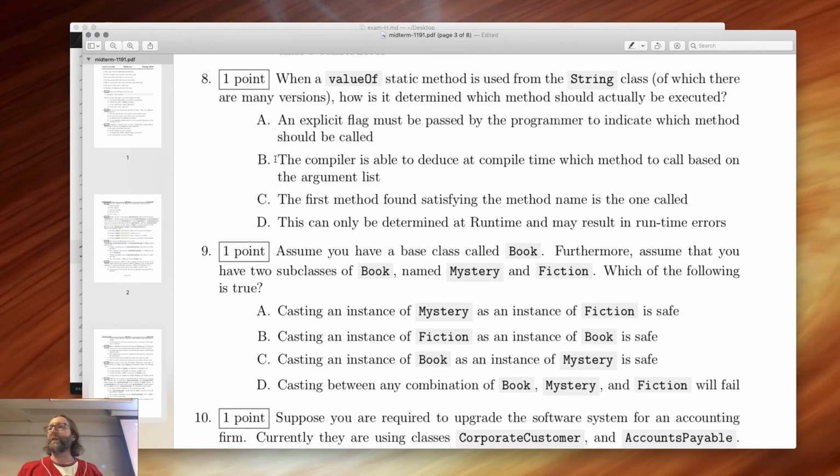Nope. A compiler is able to deduce at compile time which method to call based on the argument list. That was called static dispatch. And so that's the one that's correct. The first method found satisfying the method name is the one that's called. So it just searches around and, oh, this is good. This is good enough. No. This can only be determined at runtime and may result in runtime errors. No. That's dynamic dispatch and virtual tables, inheritance. This is polymorphism done at compile time, static dispatch. Okay.